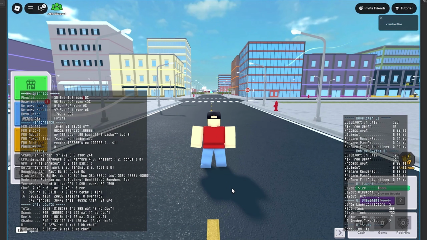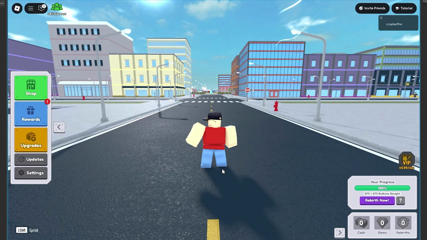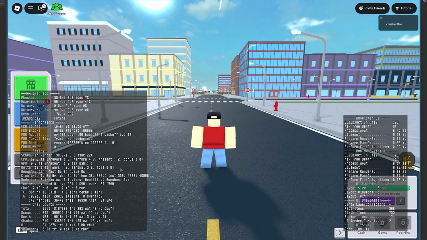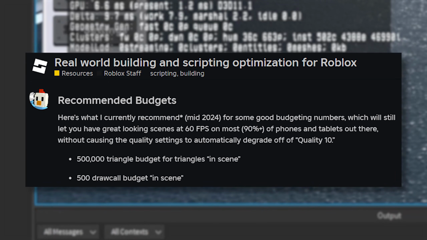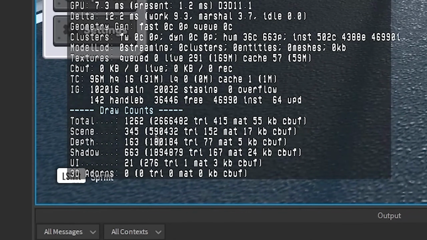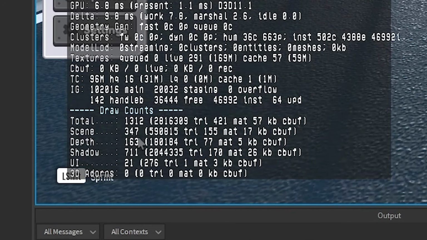So inside of Studio, if you open this statistics menu by hitting Control Shift F2, you get this menu popping open. And what we're interested in is this thing down here that says draw counts. The one that we're most interested in is going to be this scene draw count. So Mr. Chicken Rocket recommends that you should have a budget of 500 in-scene draw counts and about 500,000 triangles. I'm a little bit above that, 590,000 triangles, but I am below the 500 draw call count budget.